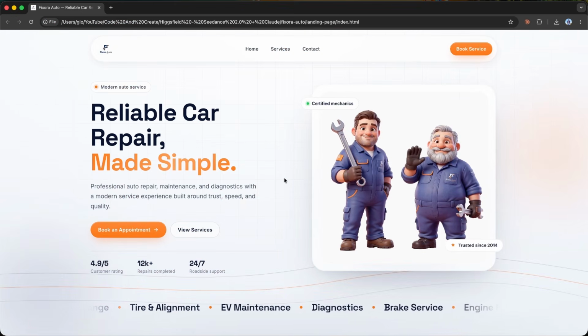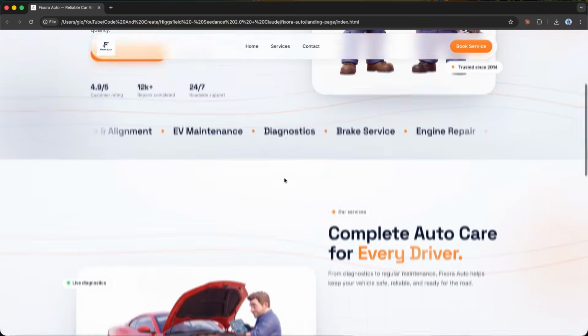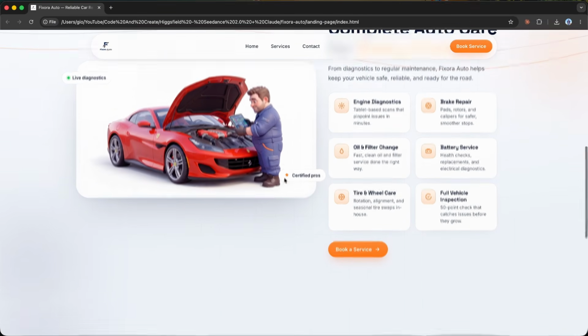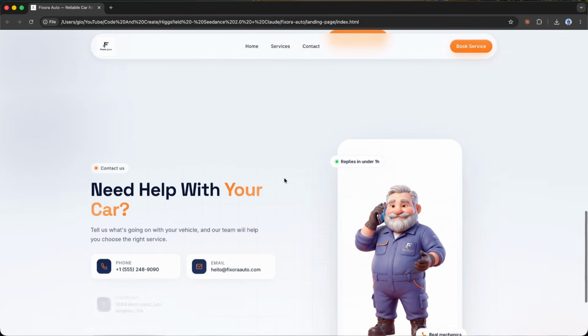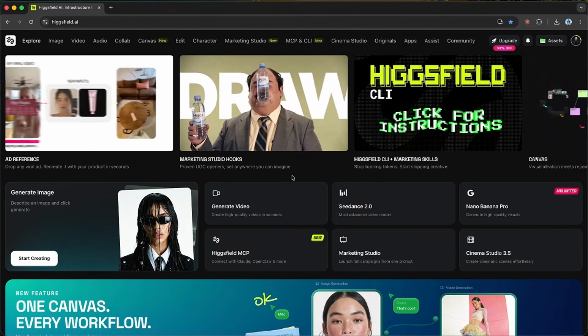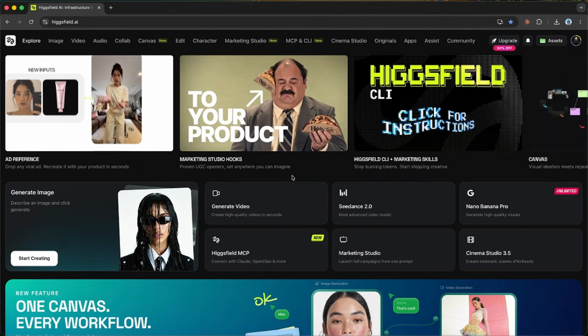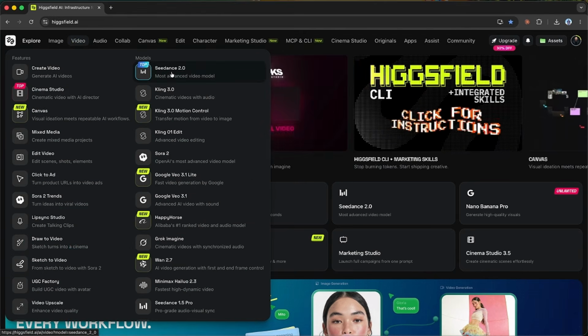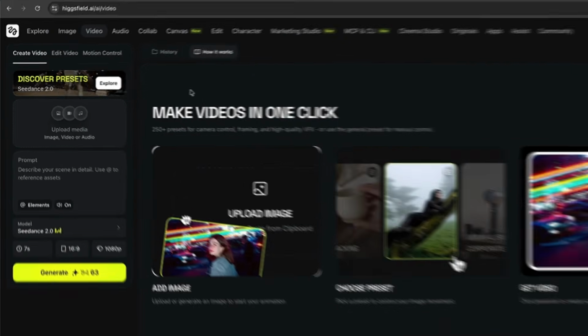Now, before we start building the actual website, we need the visual assets. For this project, I want to use short animated clips inside the landing page, not just static images. So the first option is very straightforward. We can go directly to Higgsfield, open the video generation section, and generate everything with Seedance 2.0.